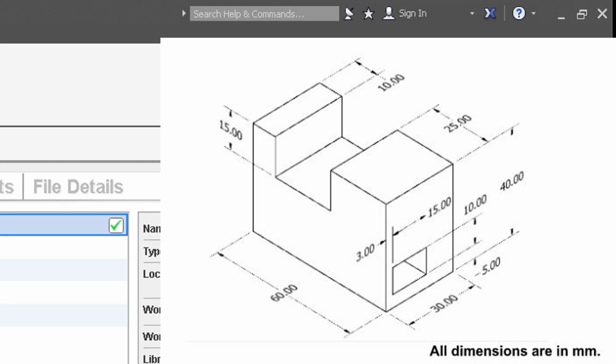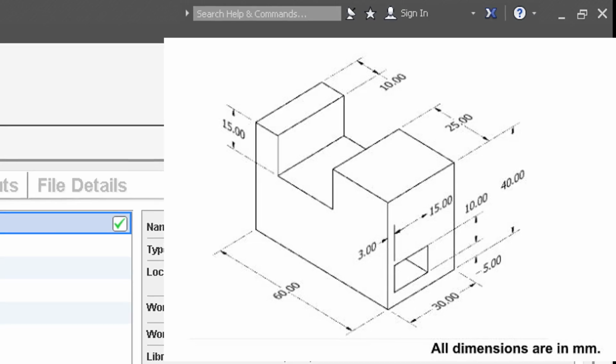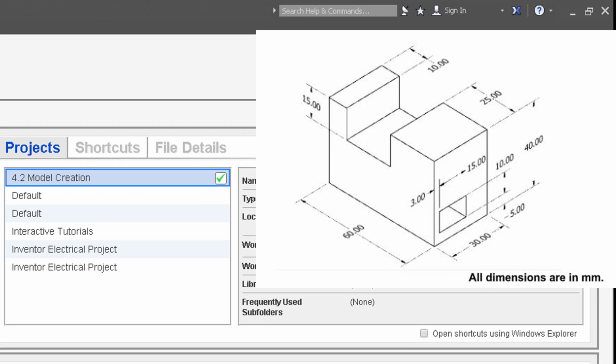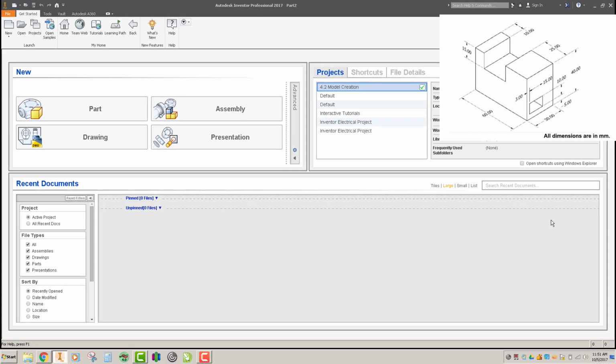Okay, so it's time to get going here on part number 2 for activity 4.2. As you can see, this part is a little bit different than the one before. The first thing that you should notice is that it says all dimensions are in millimeters. So when we go into Inventor, we are not going to open up our typical template. We're going to open up a millimeter template.